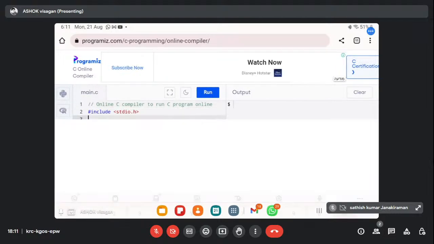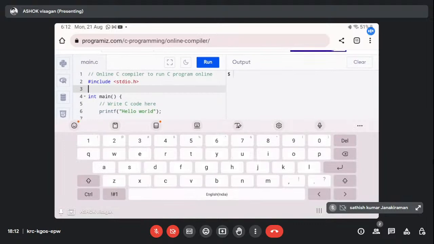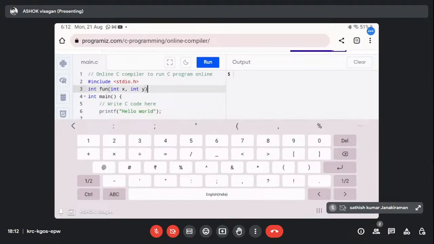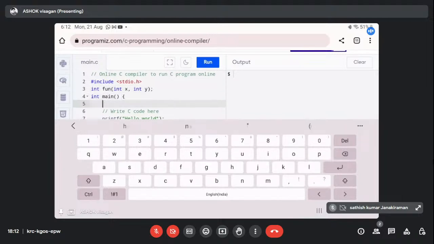First, they are declaring the function, int function of int x comma int y. So this is the declaration. They are declaring only the function. After that, they are entering into the main function. Under this main function, they are declaring i comma n.